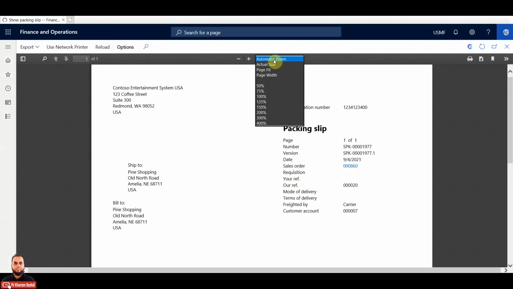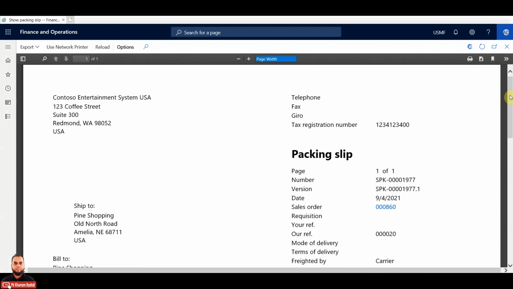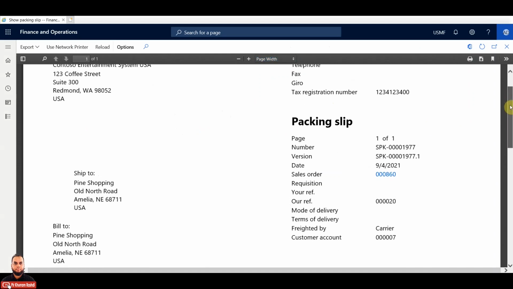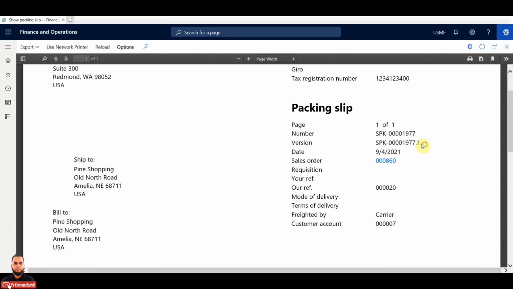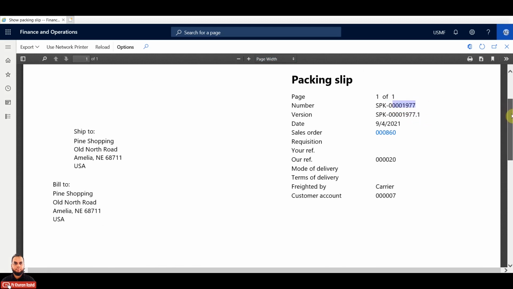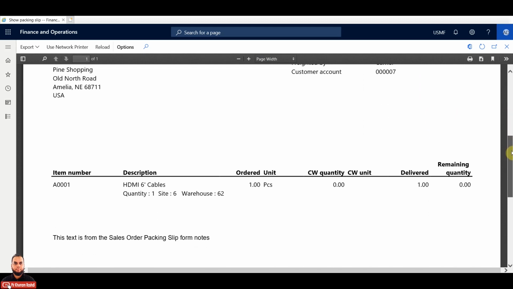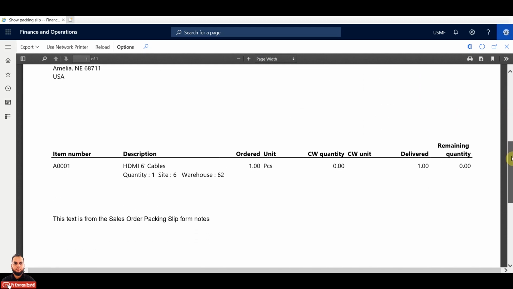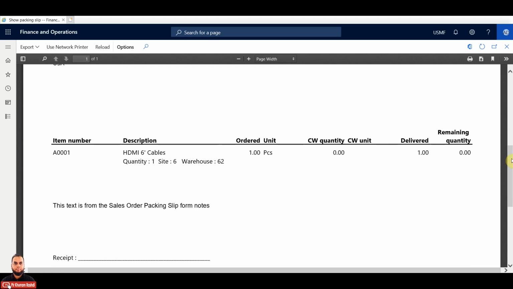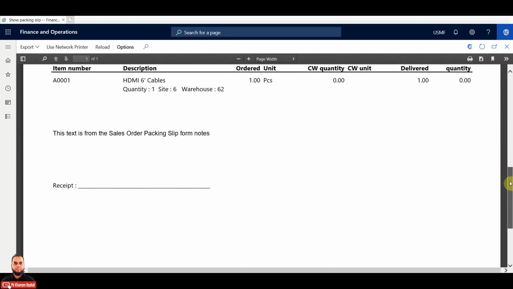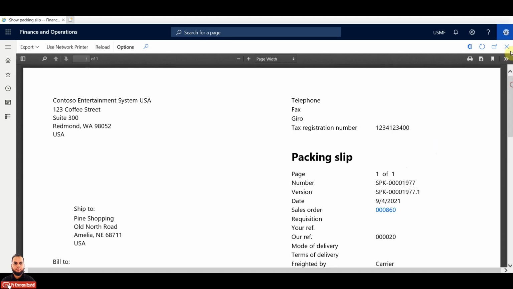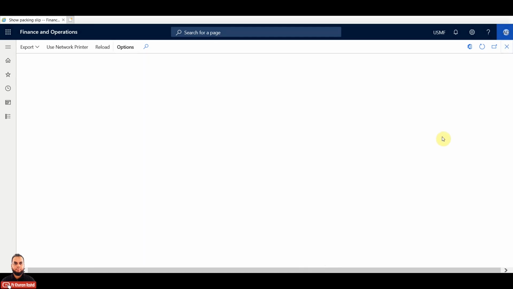It has generated the number for us, the version number and the packing slip number. This is our internal number, and there is only a single line which was available, and that is now delivered, and the status is now delivered for this one. And this is the printout, and this is a partial packing slip. Just close it.